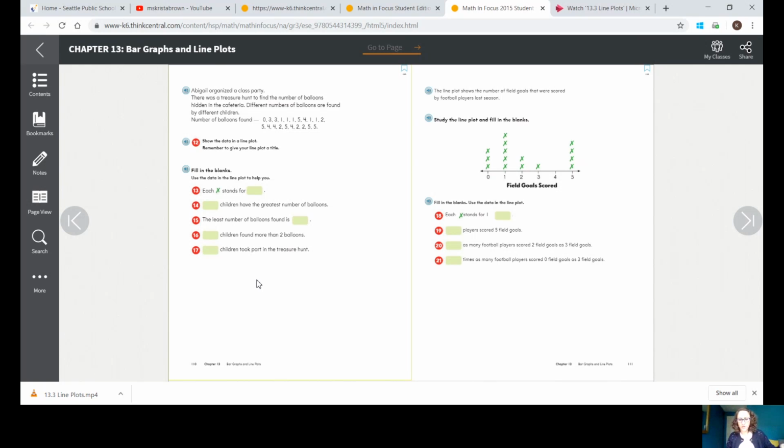Let's jump over to number 18 through 21, where it says study the line plot and fill in the blanks. Okay, so this is the field goals scored. All right, each person stands for one player, probably, or person. Blank players scored 5 goals. Go over here to 5. How many? Yep, looks like 4 players scored 5 goals.